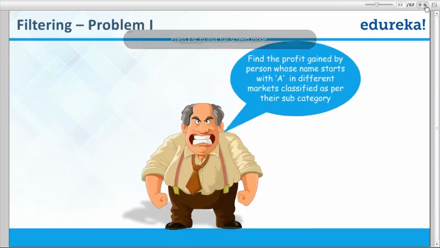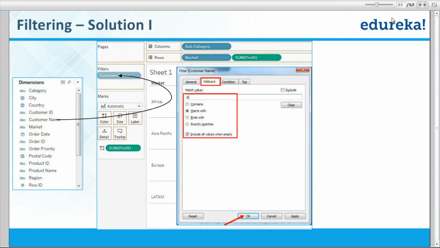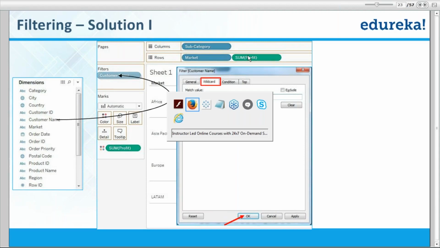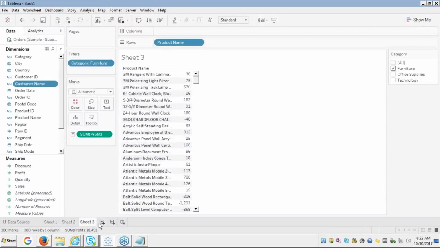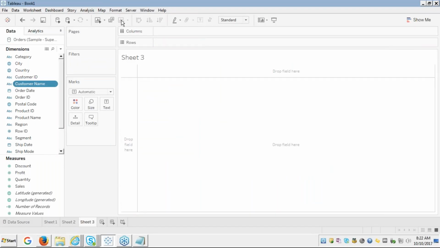So here, let's first understand what the question is. We are taking the subcategory, we are taking the market, we are taking the sum of profit. These are the items that we would be taking here for this example. So I'll go to the sheet, and I'll clear the sheet quickly using this option. So first we will take the market.